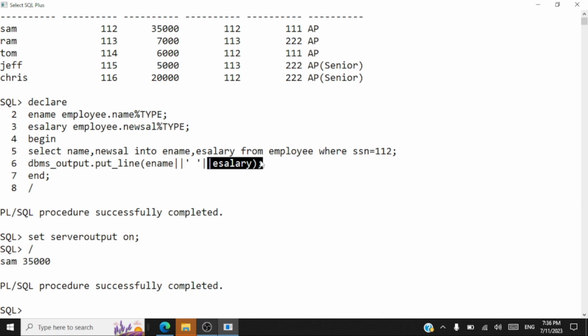But in what way is it different from the previous example that we have seen? In the previous example, we declared this as varchar2 of 10, and this salary to be of type number. But here we are anchoring the data type of this variable to be the data type of the name attribute inside the employee table. So ename directly takes the data type of this particular attribute inside the employee table. esalary maps to the data type of new sal present inside the employee table. What is the advantage here?